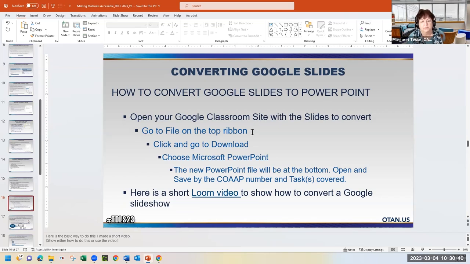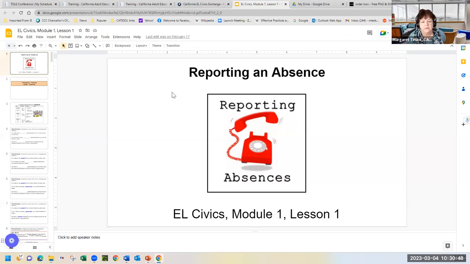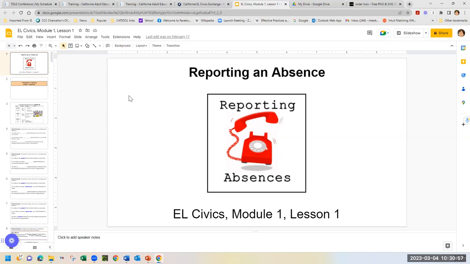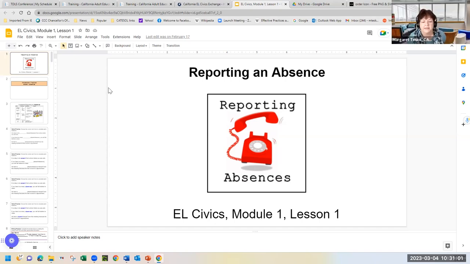You go to the top ribbon where it says File, click Download, and choose Microsoft PowerPoint. Let me just show you that really quickly. Can you all see this Google Doc? It's a Google slide called EL Civics. Are you seeing that? Yes. Okay. Reporting an absence is a common EL Civics one that I was working with an agency on, but I needed to use it in PowerPoint so I could check.